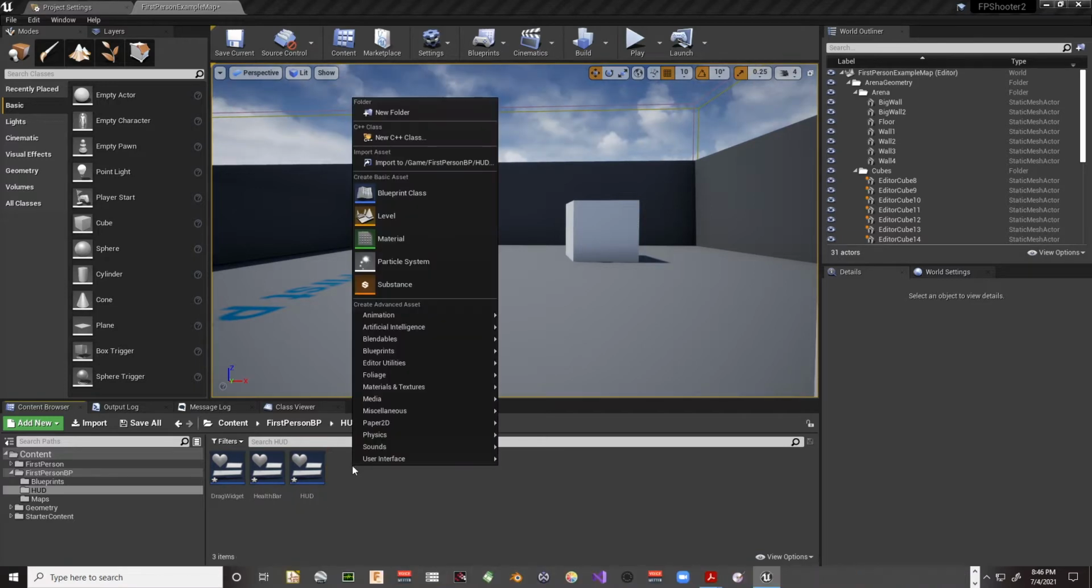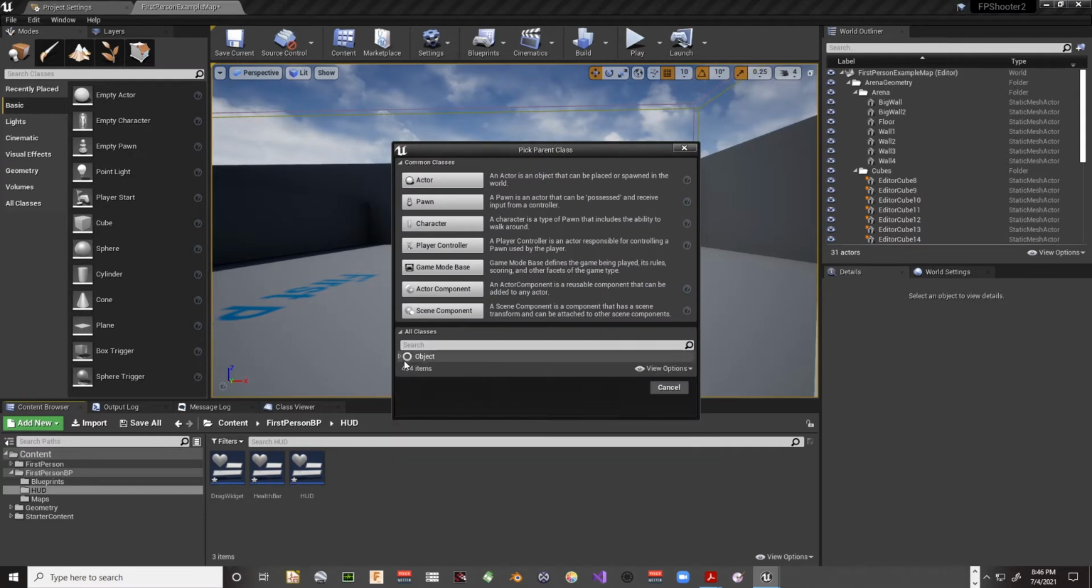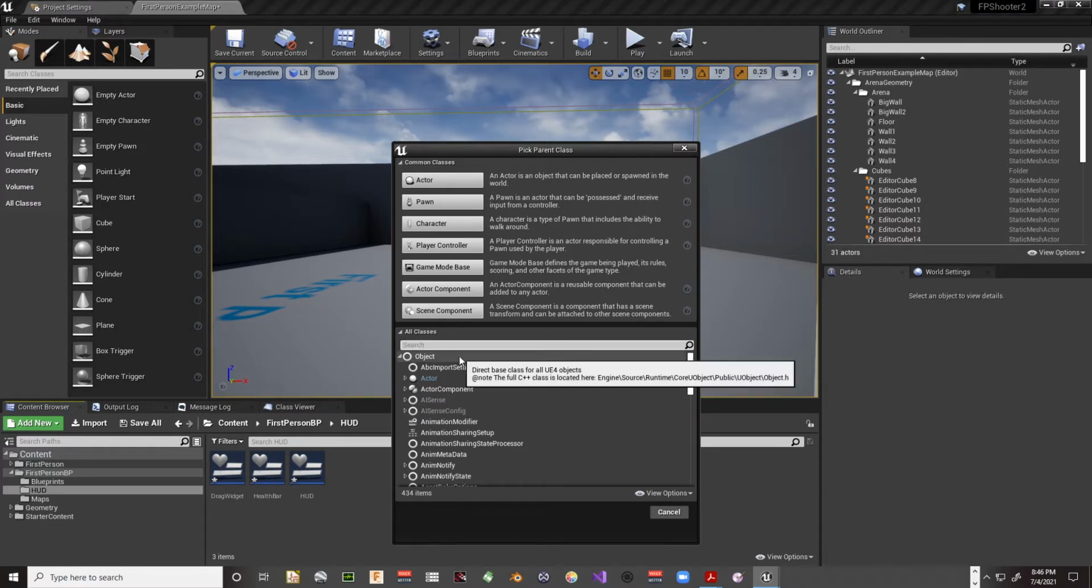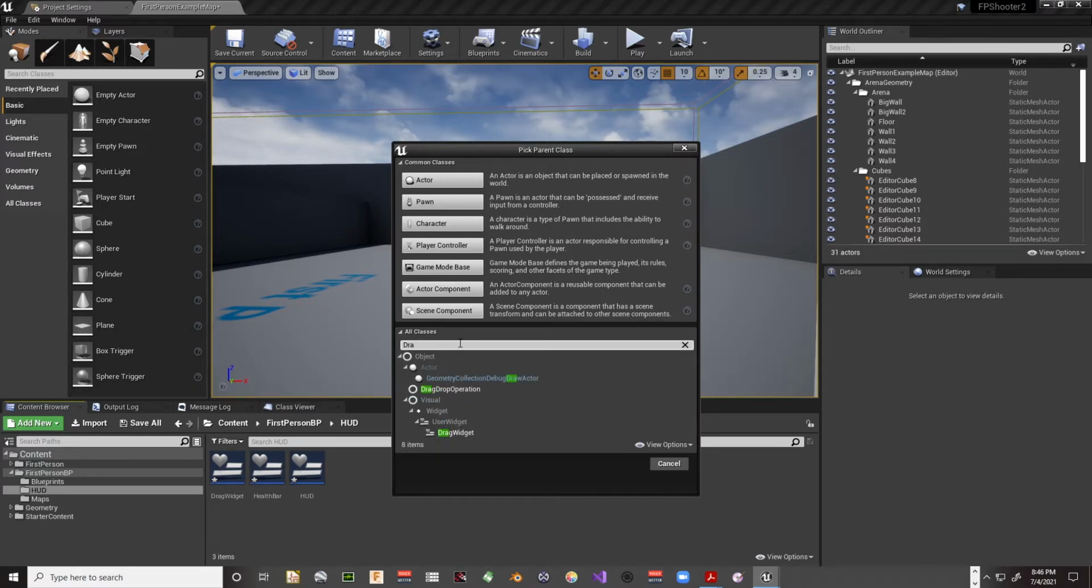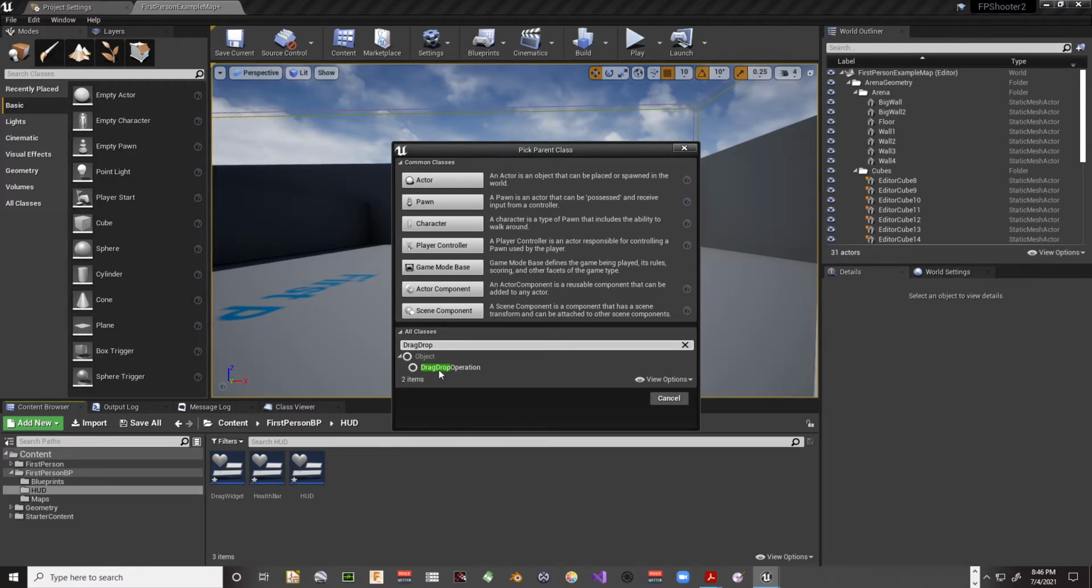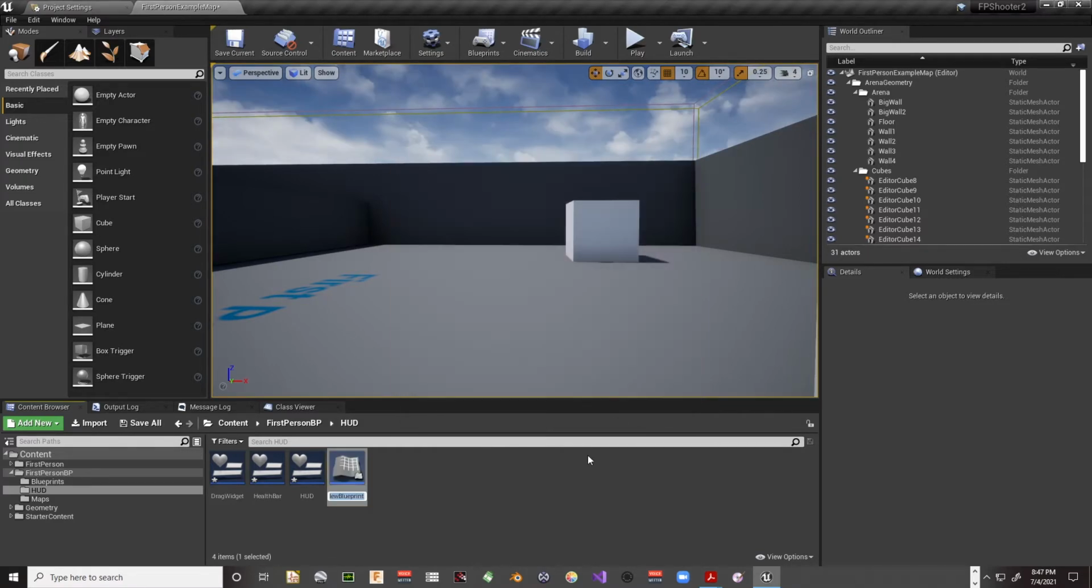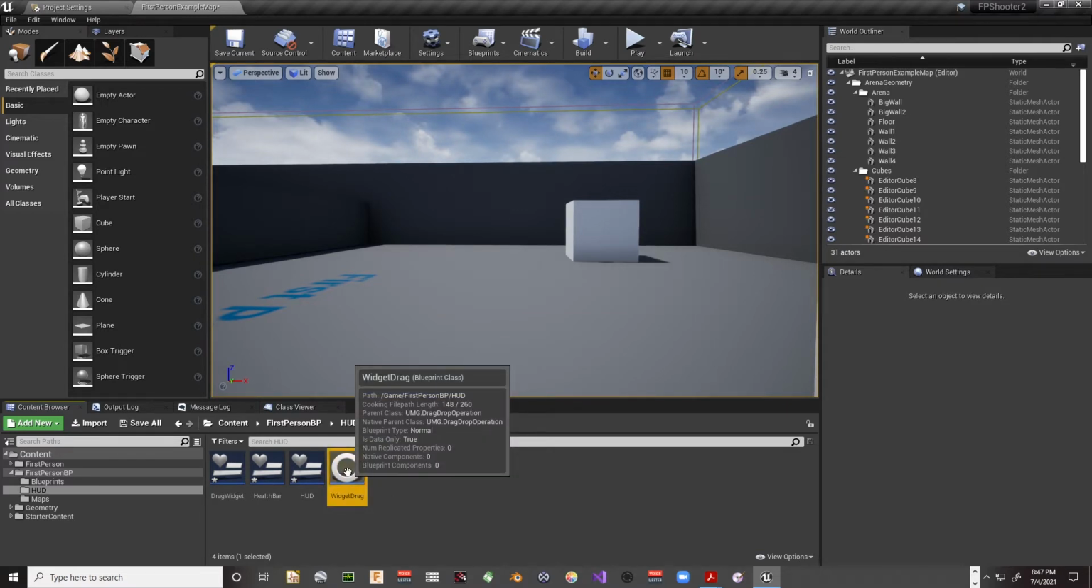Then the next thing that we need is what's called a drag drop operation. That's going to be a blueprint class, and we're going to go down here to all classes, and if this isn't open, you can click on it and open it here, and we're going to type in drag drop, and we've got this drag drop operation, and that's what we want to base our blueprint class on. And we're going to call this widget drag. So this is our drag drop operation.